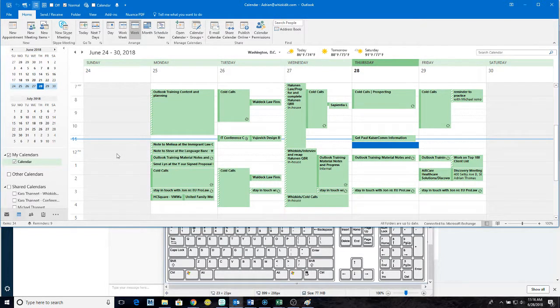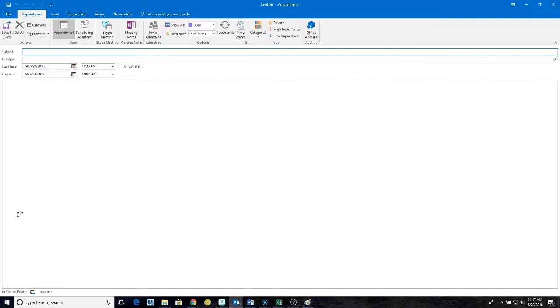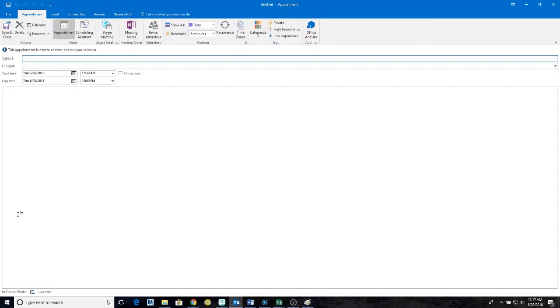Let's close that out. Also want to show you, while I'm in the mail option and calendar option, creating a new appointment. We just did Control N. It's going to create a new appointment when you're in the calendar view. If you're not in the calendar view, you can do Control Shift A, and that's going to give you the option to create a new appointment: subject, location, date, and time. Save and close. That's going to save on my calendar.